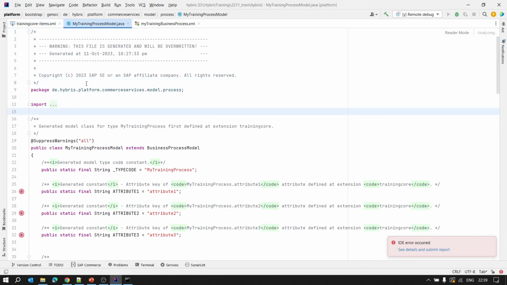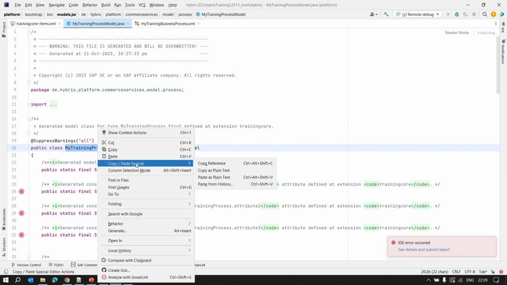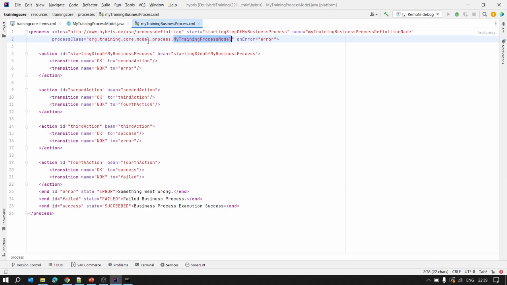So go to that model, double click on this one, right click, copy reference, and give it into your process class. This process class will hold the model of your business process which you have created. Now here you can use the out of the box one, or you can use your newly created one. It depends on what kind of business process you are creating. Now this is the name of my business process, my training business process definition name. You can keep any name here.